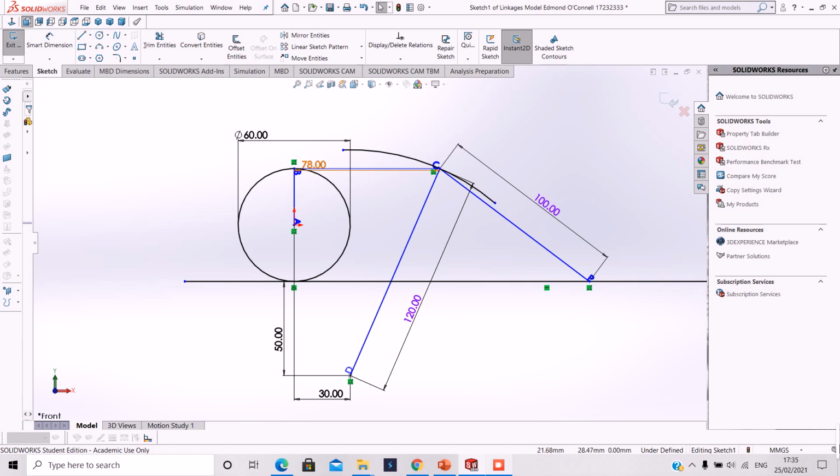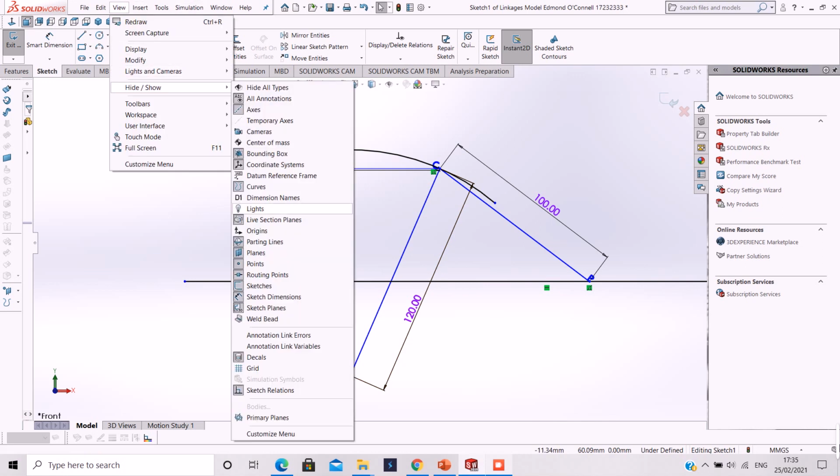78 is a fixed length. My P is always going to be 100 from my point C. And my point D is a fixed length from C, the line DC is a fixed length. So it's 120 based on what I've calculated. So I'm going to turn off my dimensions again, and I'll just explain then.